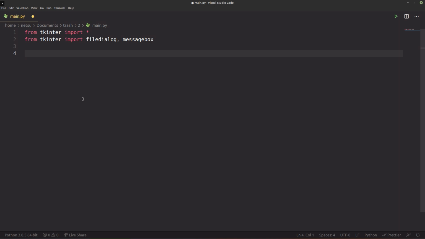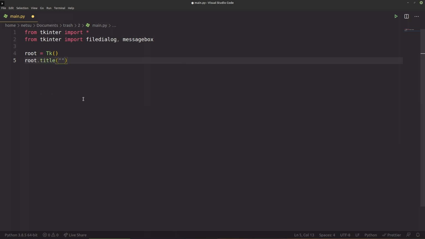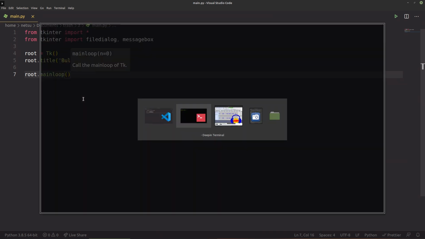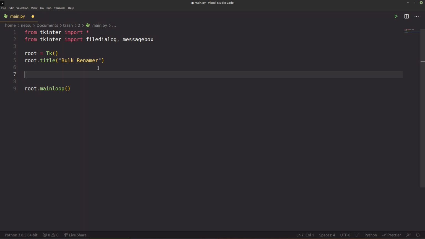So the first thing we want to do is design everything. We can say root is equal to Tk, and then root.title, and we want to make that equal to whatever you want, but I'm going to say bulk renamer. Let's just get everything on the screen. So root.mainloop. Do that, run it, and make sure everything works. And here we go. So now we are ready.